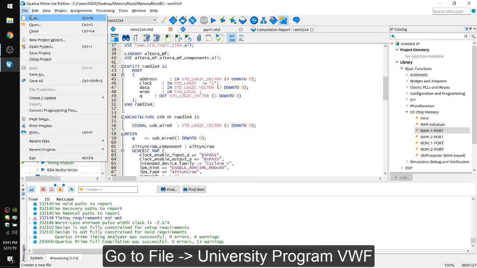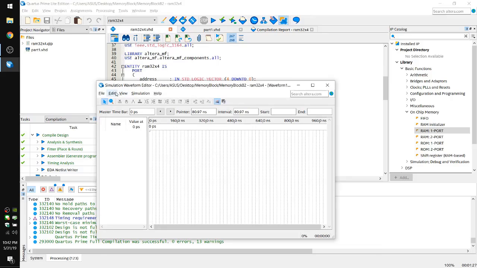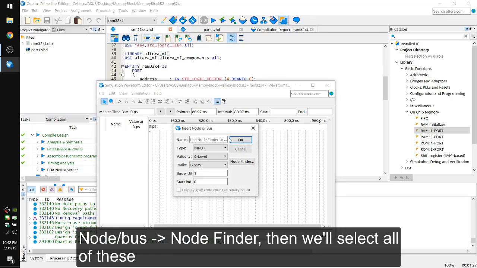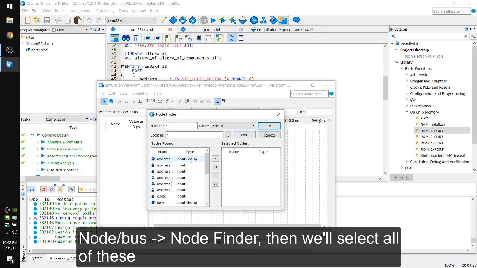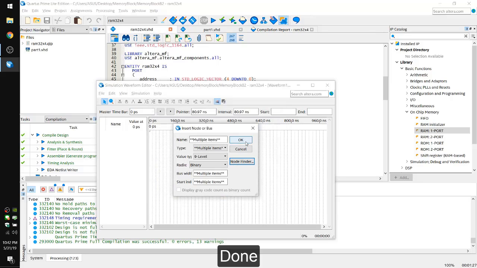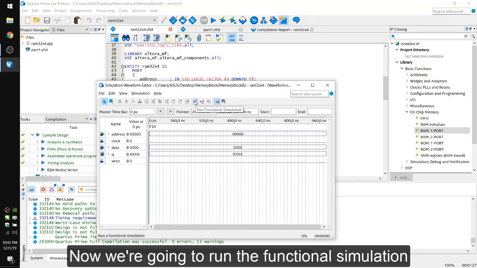First, we will go to File and a new University Program VWF, and then we will go to Insert, Node or Bus. We will use the node finder and list. We will just select all of these, and done. Now, after we have added all the names, the address, clock, data, Q, and RAM, now we will run the functional simulation.